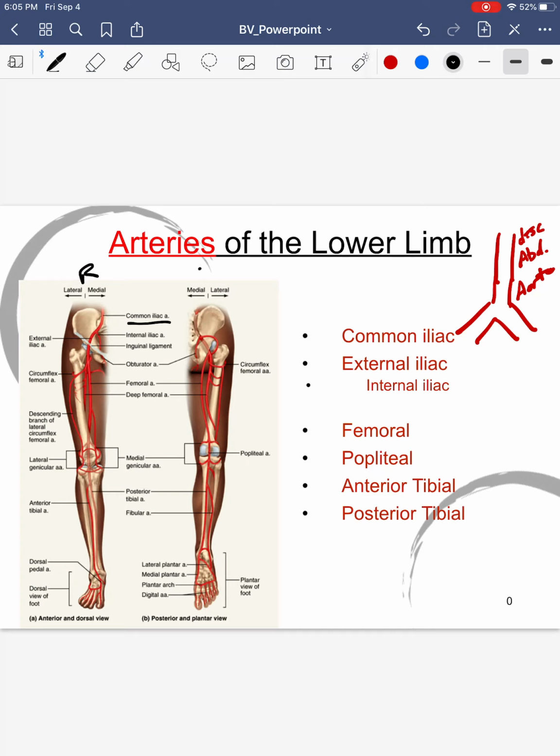So this would be the right side. This would be the left side. So this vessel right here, right common iliac artery. Same thing as right here. Right common iliac artery, left common iliac artery.